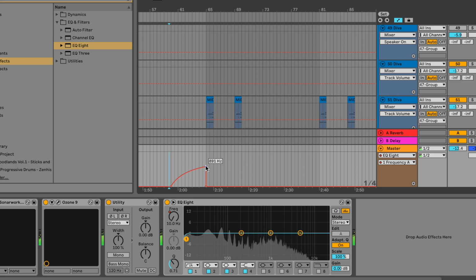Okay, you see what I'm saying? Without it, it's just boring. The drop still hits, but it's nowhere near as impactful as if I have an EQ automation.